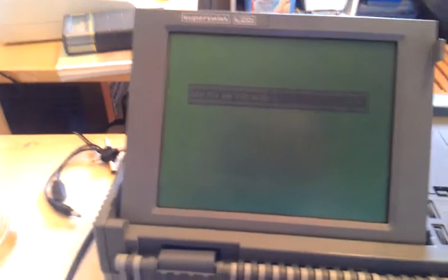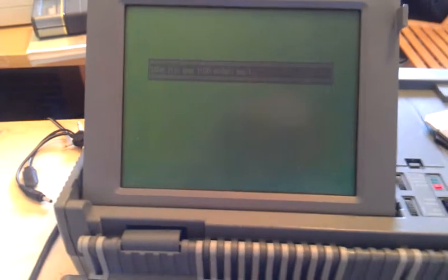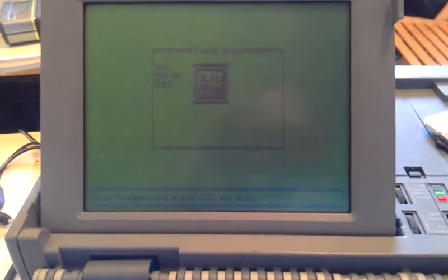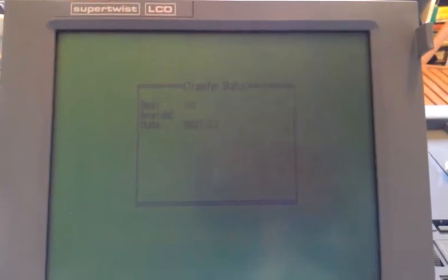Right, maxit.cli. Now I want to send it across as raw data or WordStar. Raw data is what I want. Go back to the Z88, click that across there, click that, it starts sending it. I think it's 600 baud. That's where we're at. And as you can see, it's transferring across.